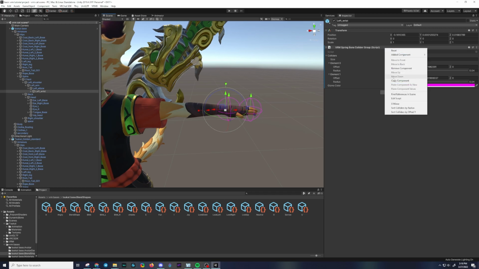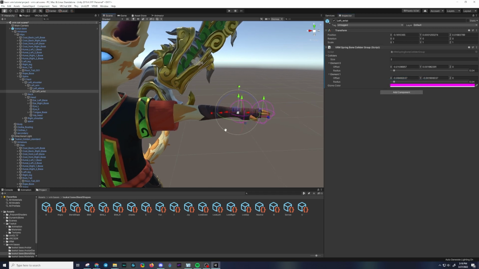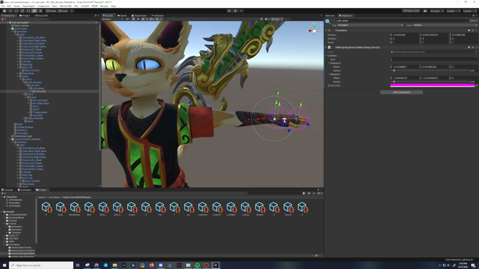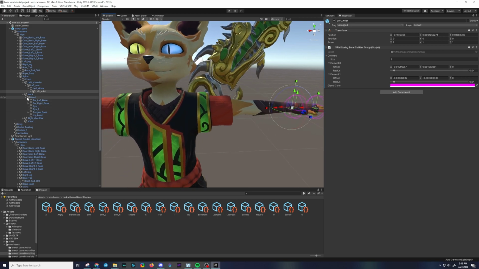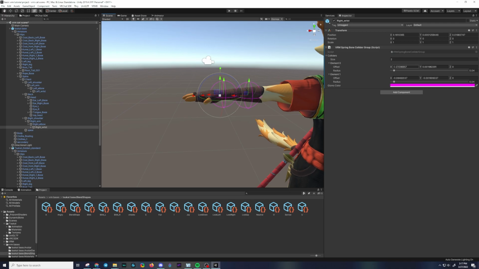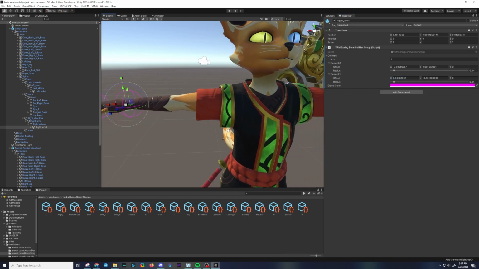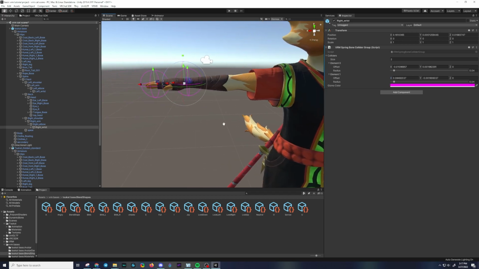Let's copy this component to the other hand. So expand the right shoulder, right arm, right elbow, right wrist. Paste component as new. You're going to have to reverse the value here a little bit on one of these. I think this one. Just take the minus sign off. Bam. And that should be a reflection of the other hand. Perfect.